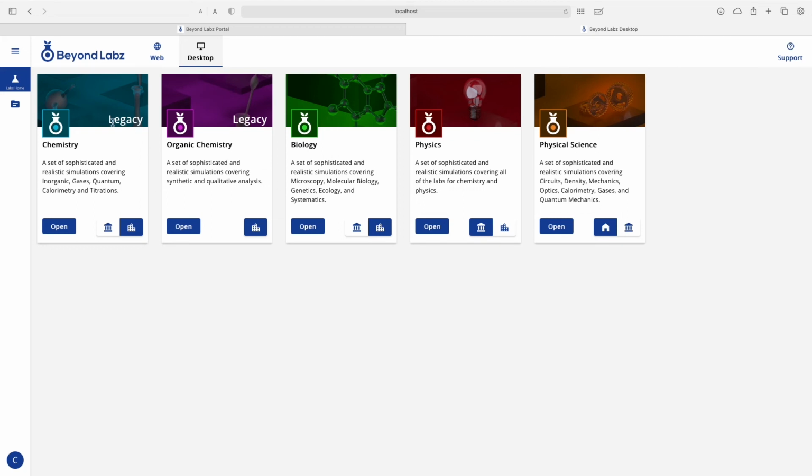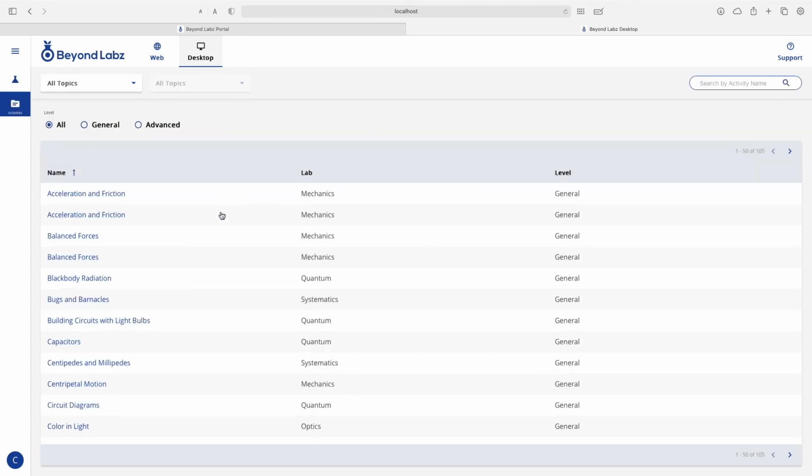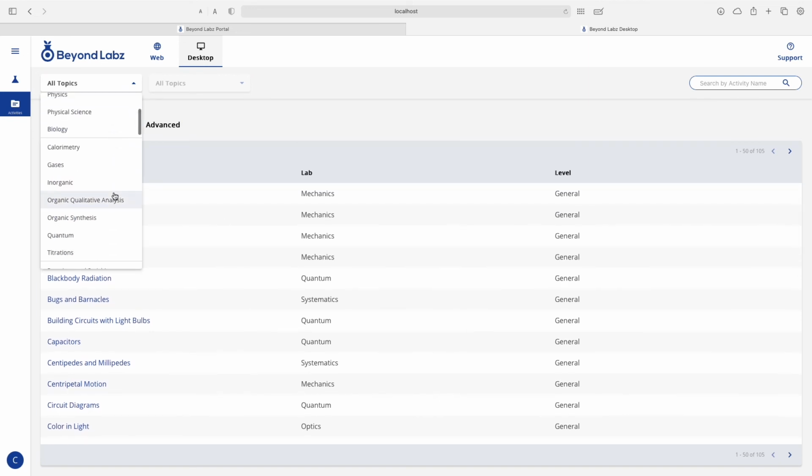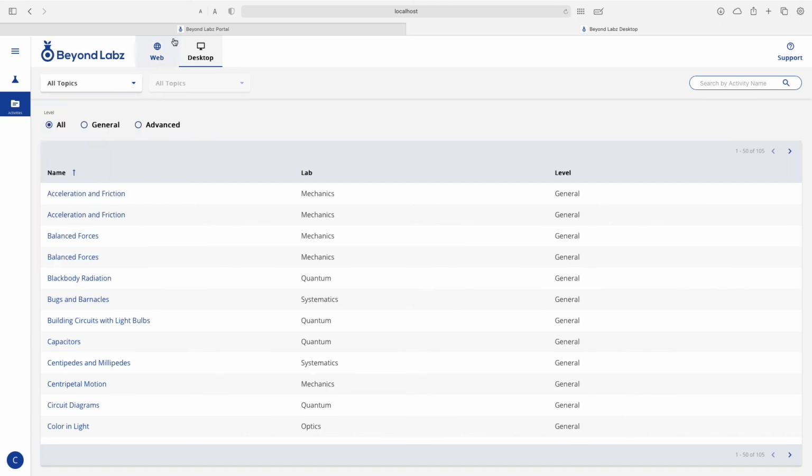You'll notice that the chemistry and organic chemistries are listed as legacy versions, meaning that if you find any bugs or need help downloading or installing these labs, Beyond Labs support will not be able to help you with those things. However, for biology, physics, and physical science, those are still desktop only labs, and so we'll be happy to help you troubleshoot, fix bugs, or anything else you need with these labs. You'll notice in the folder here, that's the activities, and these are the activities that are only for the desktop labs. Again, you can filter by the same parameters as you could in the web version.